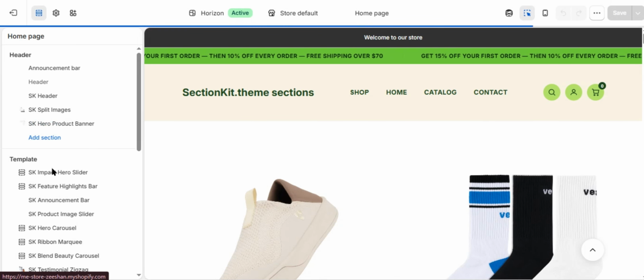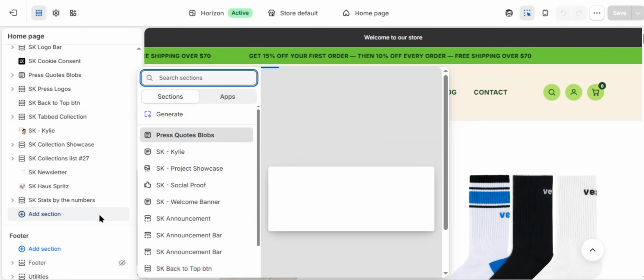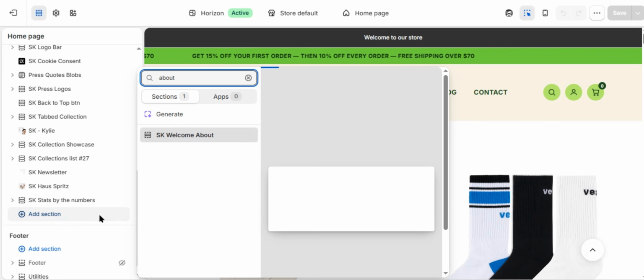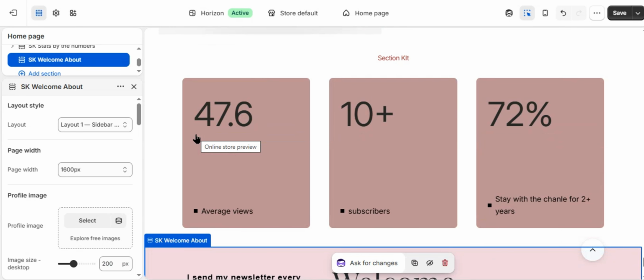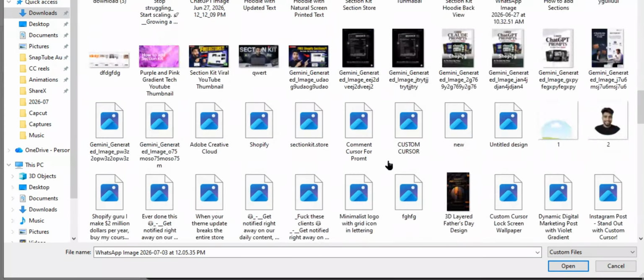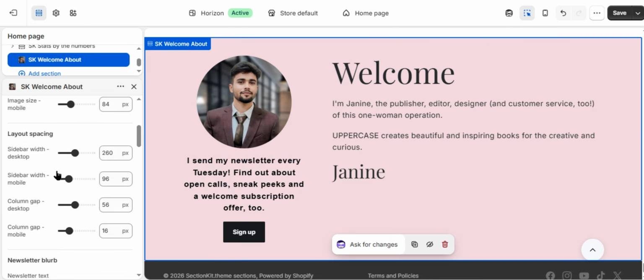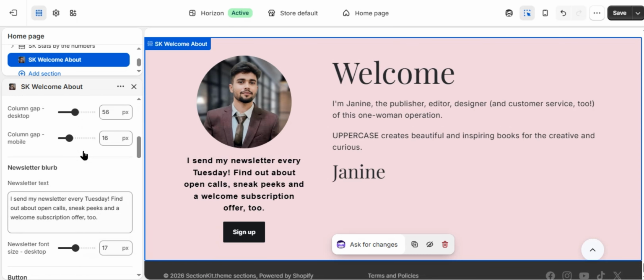Now let's open it in Theme Customizer and give it a second to load. Once ready, click on Add Section, type About, and choose that section. It'll be added instantly, and its customizable settings open up on the left side. There's no profile picture here yet, so let's go ahead and add one. Right below that, you can adjust this image's size for both desktop and mobile.